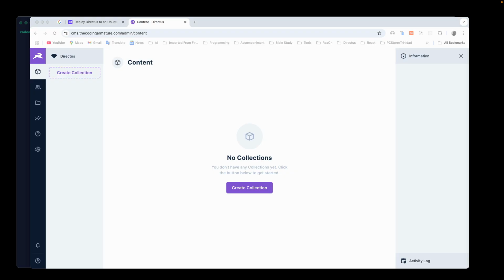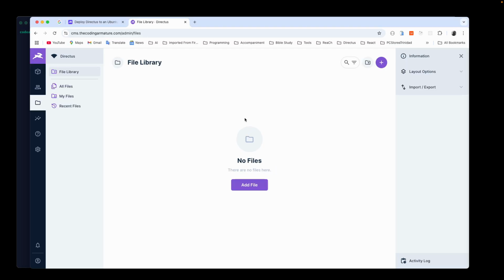After logging into the Directus Data Studio, let's navigate to the file library. Any file that you upload to the Directus Data Studio will be stored within the file library. The files are not limited to images only, but you can upload any file type to the Data Studio.